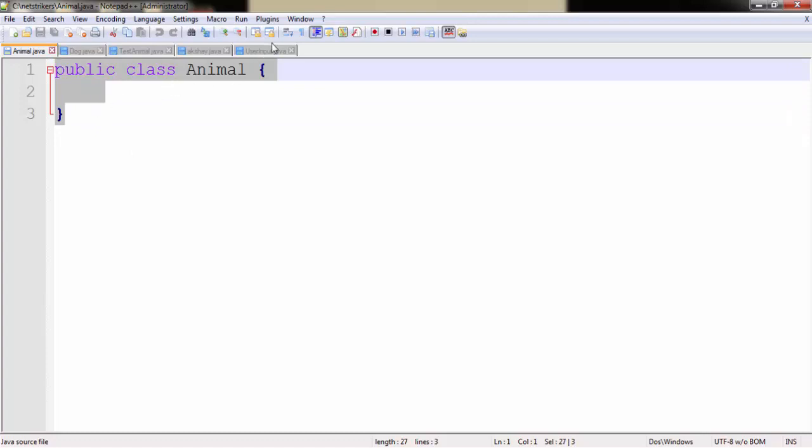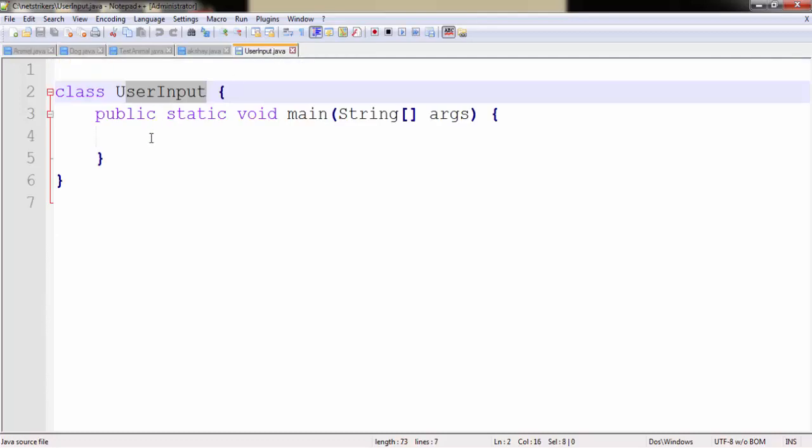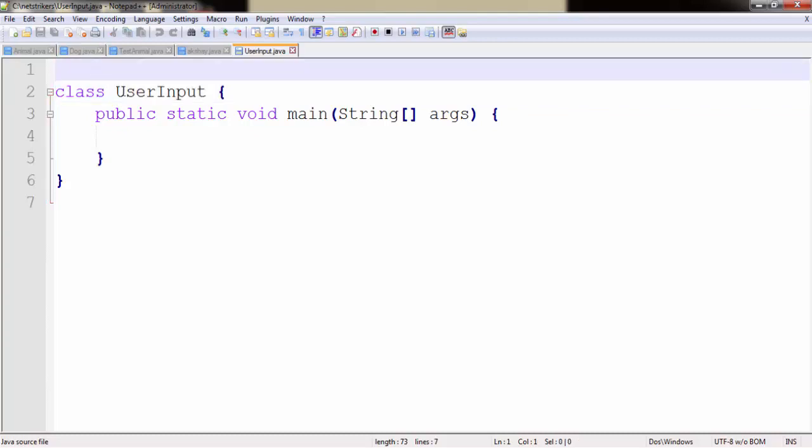Now let's go back to the current topic which we are going to learn. To ask a user for input, we first need to import the class called Scanner. To import, we simply write import java.util, because the Scanner class is present in the util package, and you have to write import java.util.Scanner.